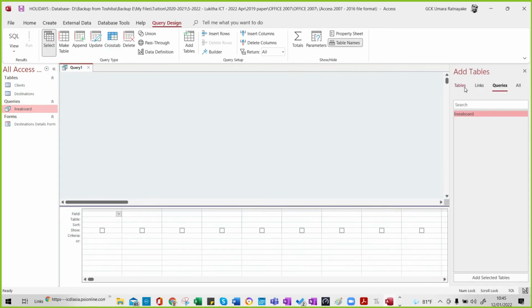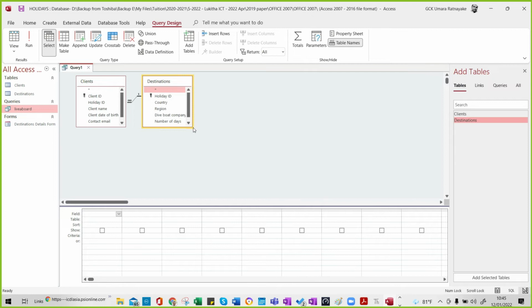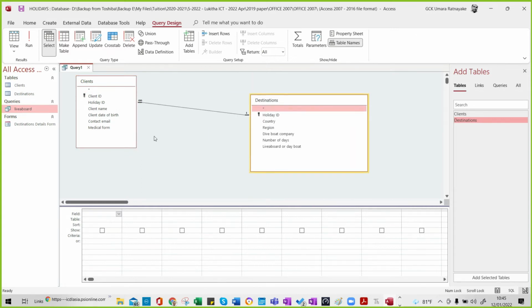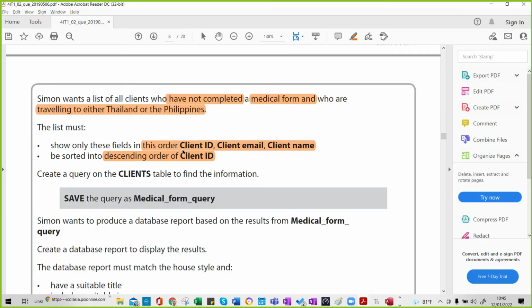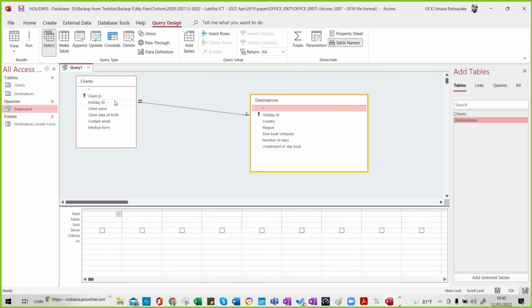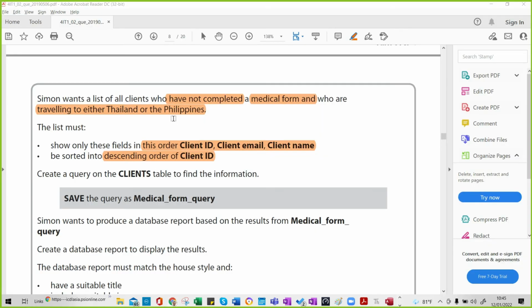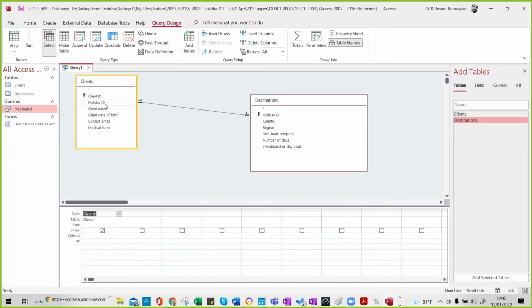This time, of course, we need to take both tables, right? Let's take both tables, expand it so that you can see all the fields. What are the fields we need? We need the client ID, so double click on client ID. We need client email and client name, client email and client name.